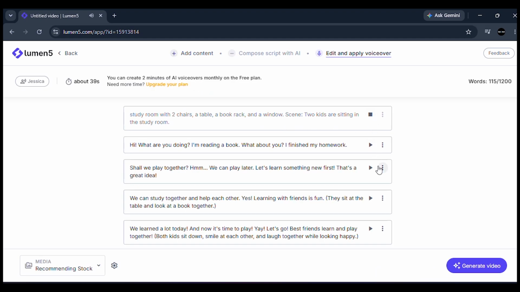Study room with 2 chairs, a table, a book rack, and a window. Scene. Hi, what are you doing? I'm reading a book. What about you? I finished my homework. Shall we play together? We can play later. Let's learn something new first. We can study together and help each other. Yes, learning with friends is fun. We learned a lot today. And now it's time to play. Yay!